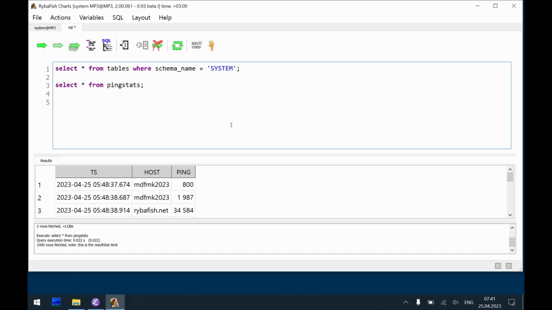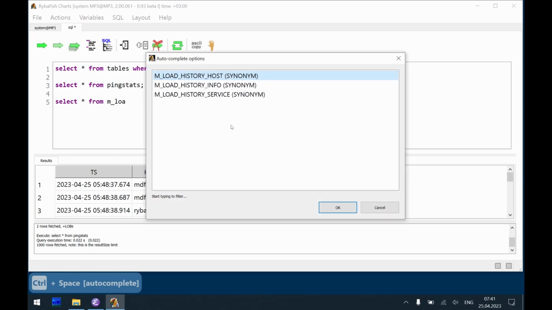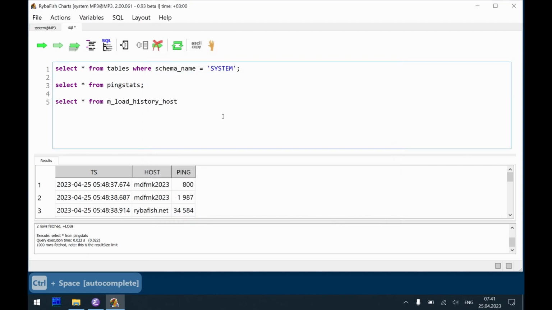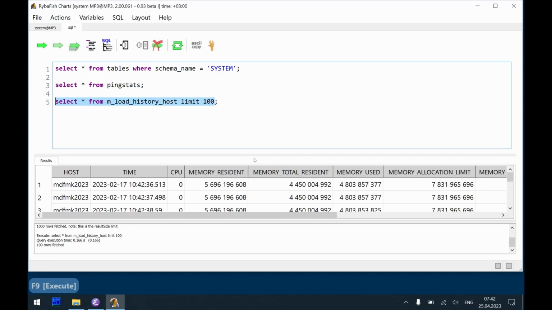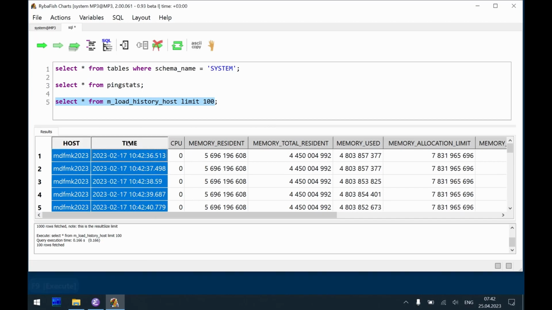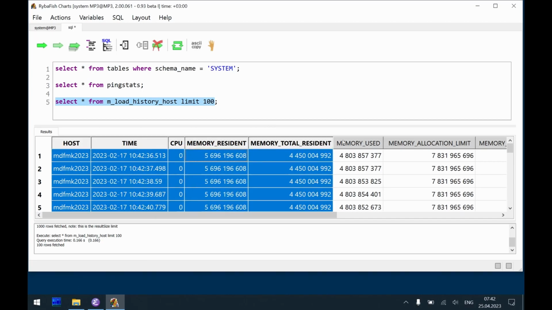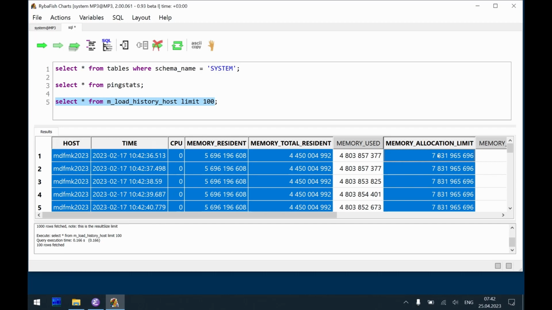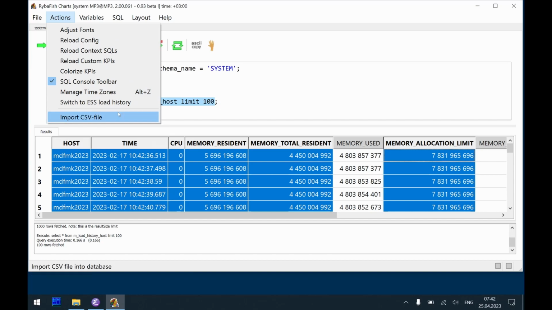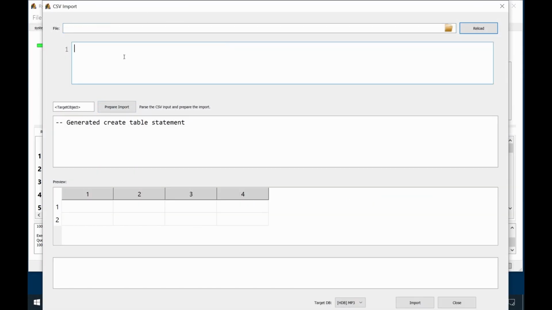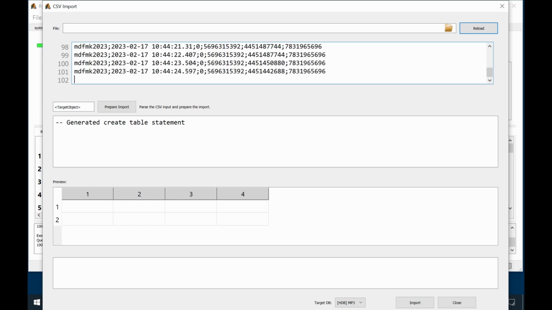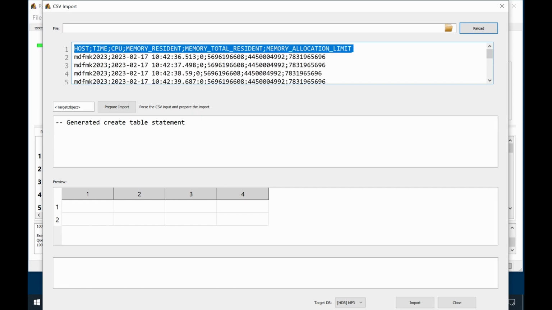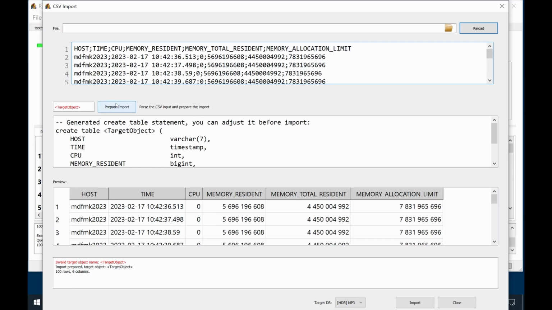Let me show you another approach. Let's say from this, we can take, I don't know, several columns, maybe those, copy it, and then also import. So we can skip this file step. We have 100 rows plus a header row. We have a header. Let's prepare.